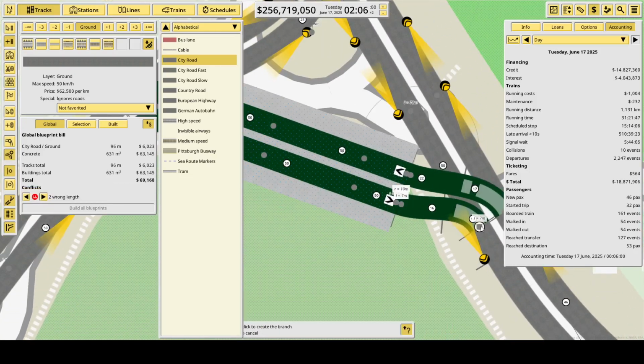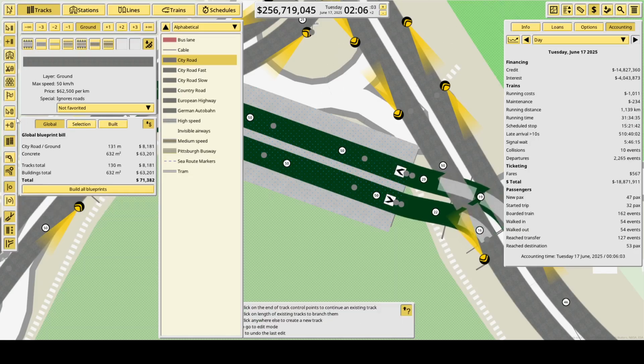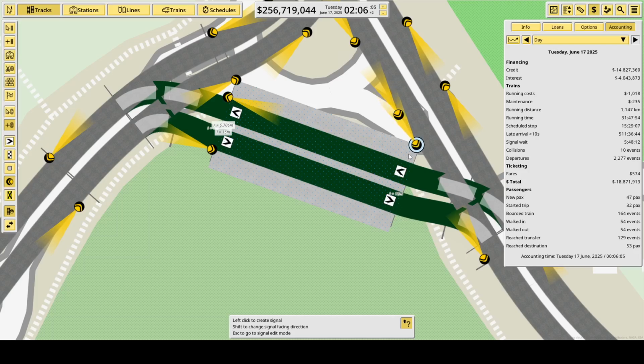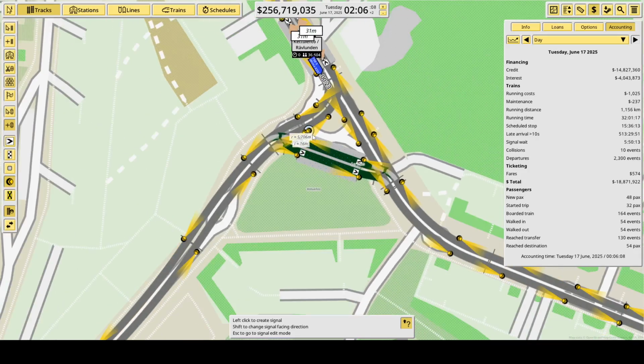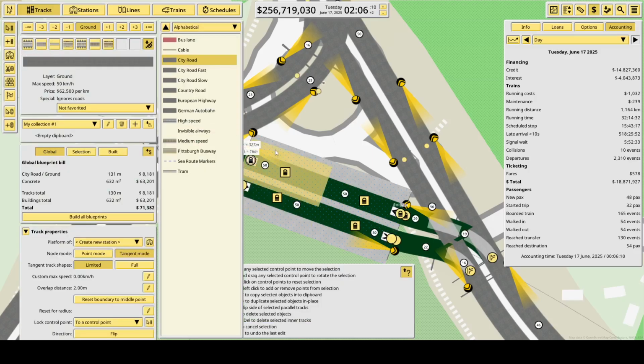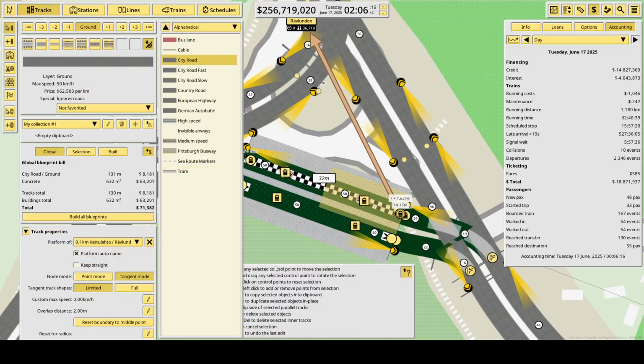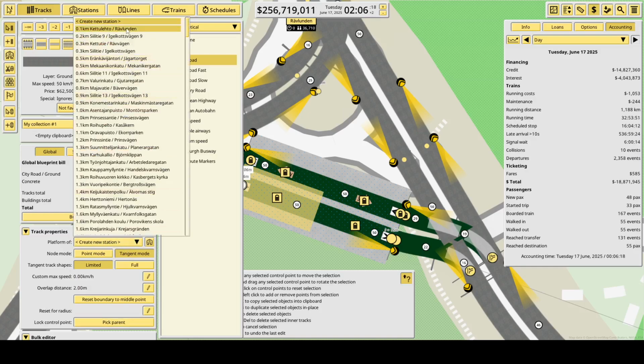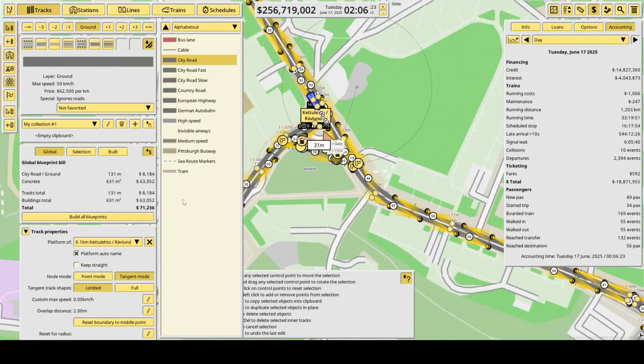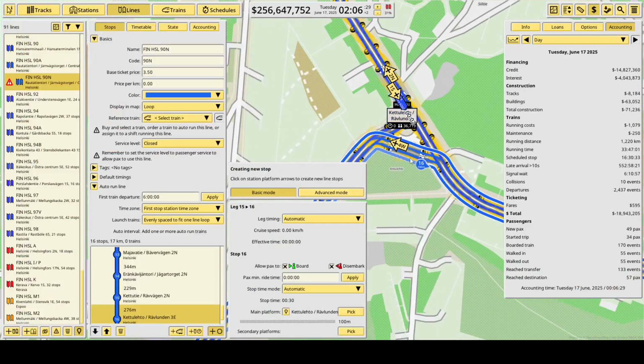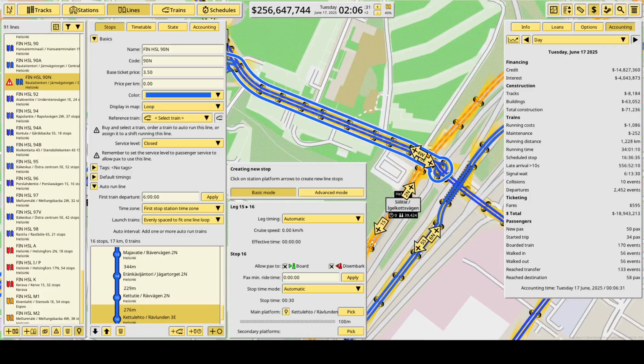Well, the issues with this self-extending platform seem to be quite common also with stops which don't have a station assigned. Note to self, always create the tracks first. So, there will be a stop at Kettulehto in here, and then we will stop probably at the Siilitie 9.